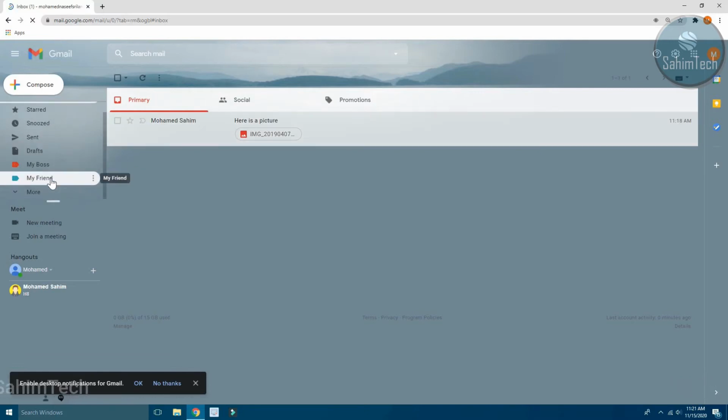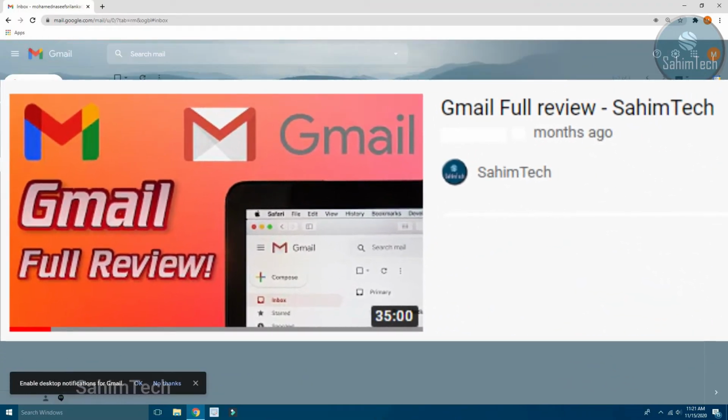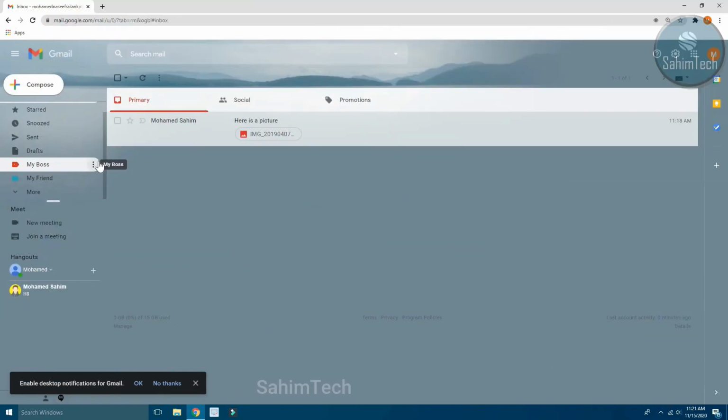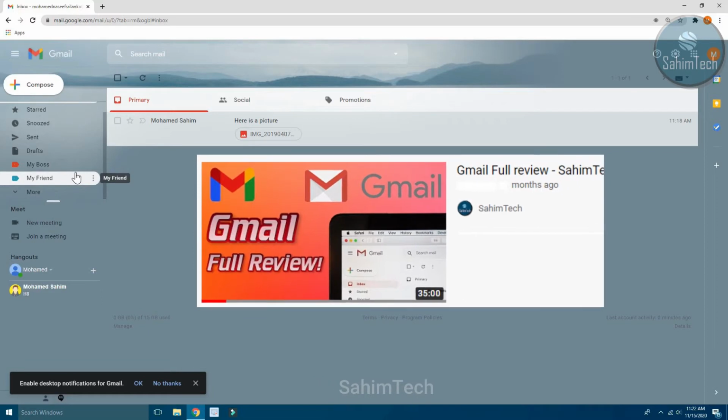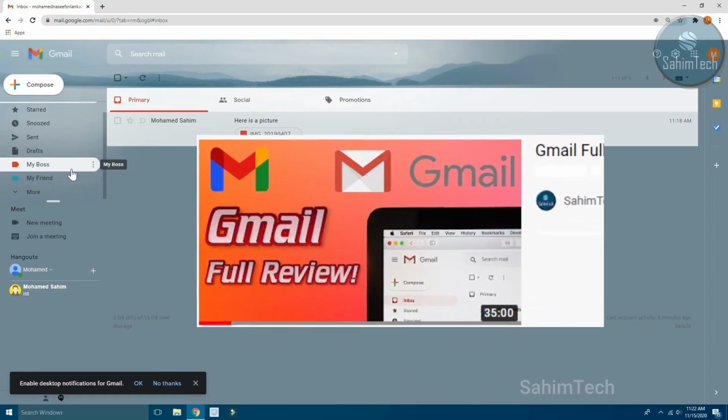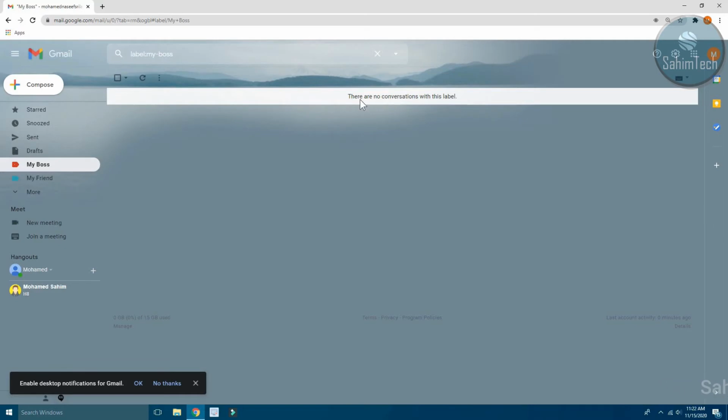Now here I've already created two labels. I've written here my boss just for an example, because you may have watched my previous videos about the full review of Gmail. If you haven't watched that, you can even watch that, where I have explained all the features of Gmail in 35 minutes. So now let's create a folder like this. These two folders were created when I was making that 35-minute video. So here I have my boss. Now it says there's no conversation because I deleted all the messages.